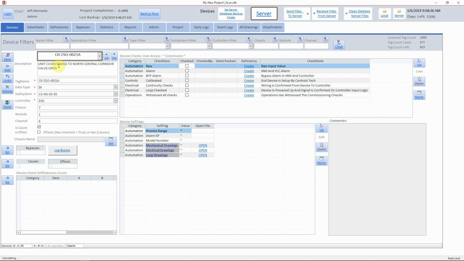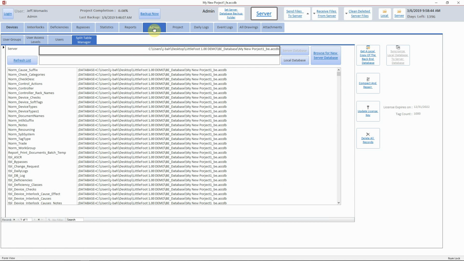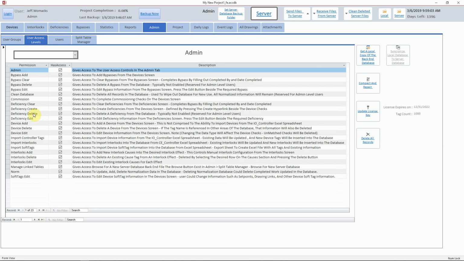First of all, to wipe out all the tags in the database and clean the database for new use, we go into the admin tab right here. If you're logged in as an admin and you have user access levels for deleting records, you can see right there the user access level is clean database. If you don't have that and you're an admin, you'll just have to go into user access levels right here, and make sure this checkbox is clicked.